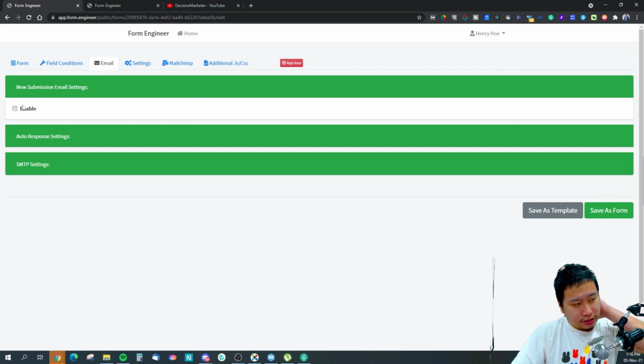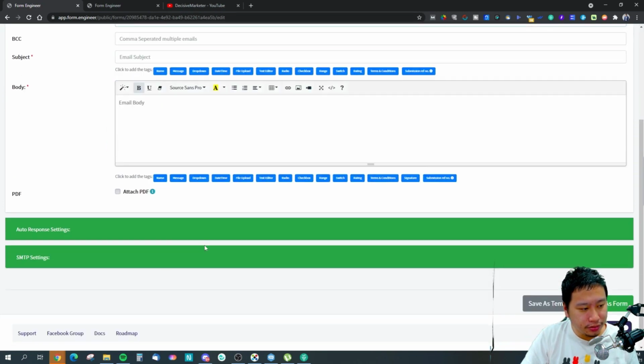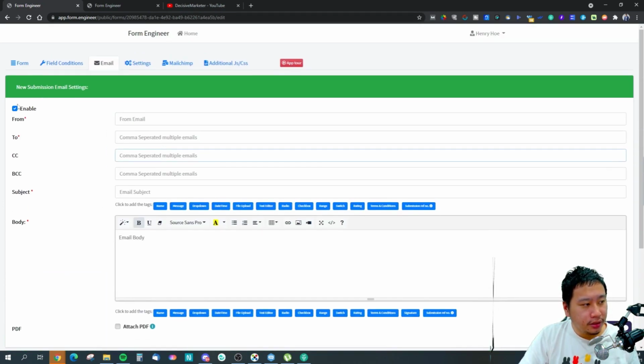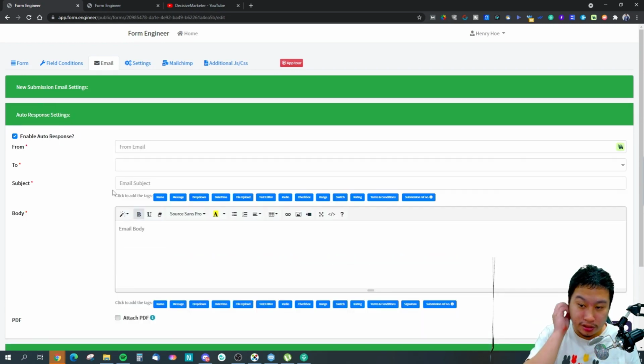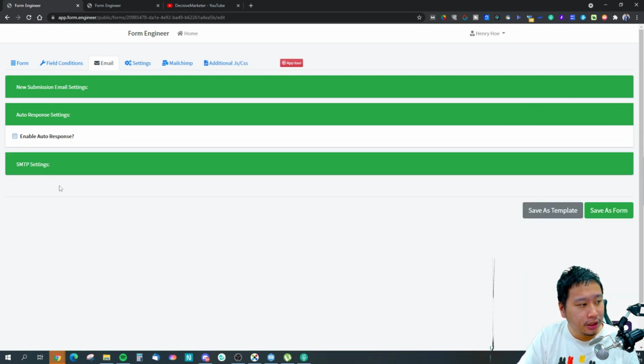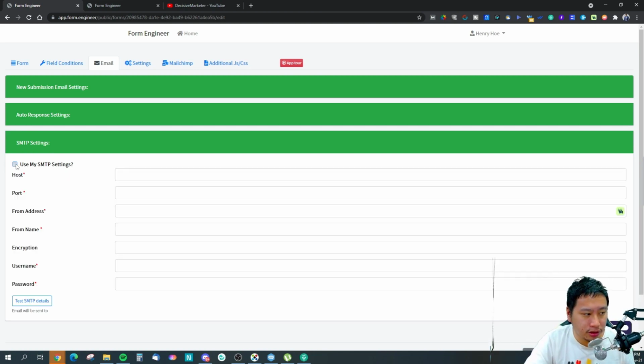And emails, do you want notification emails when there are new submissions? So you can put your own email in here to have it sent to you, right? And any auto respond that sends out a confirmation email, so this one goes out as well. And SMTP, so if you want to send out through your own SMTP, you can toggle that on as well.